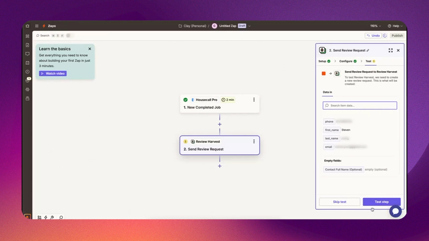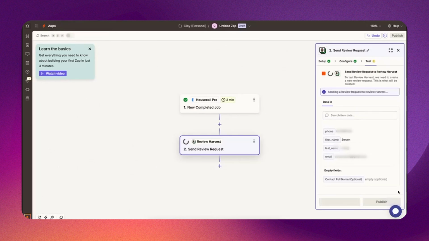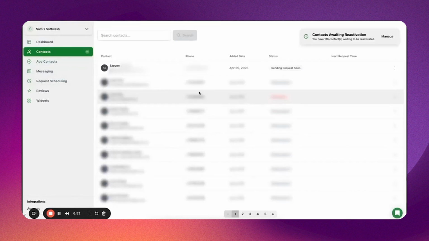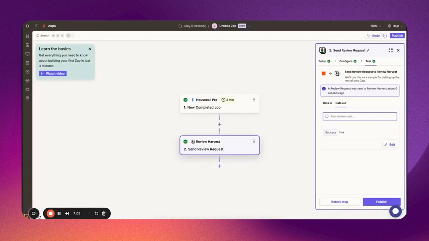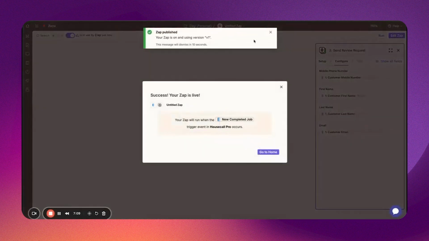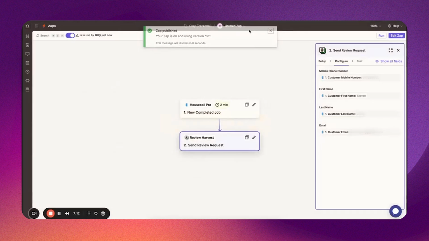We can see this is Steven. We can continue, and if we test the step and we go back to Review Harvest, you can see that Steven was added automatically to the Review Harvest dashboard. And so now he'll be getting a review request here soon. And so now all you have to do is just click on publish right here, and you're done. And so now every time, you can title it whatever you want to title it. You could change the title of it right here by renaming it. You can just say Review Harvest, whatever.